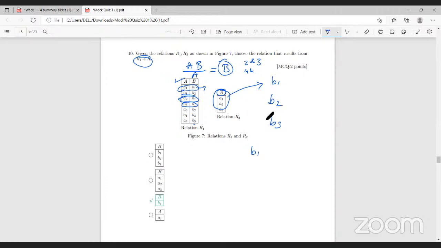Now let us check for B3. A1, B3 is there. A2, B3 is also there. A3, B3 is not there. So B3 will also not come. So the only option is B1, right?